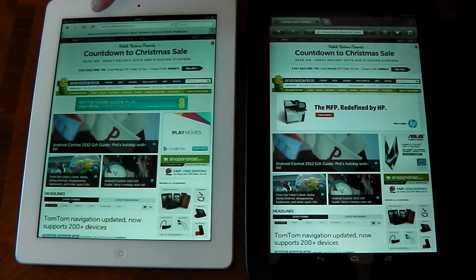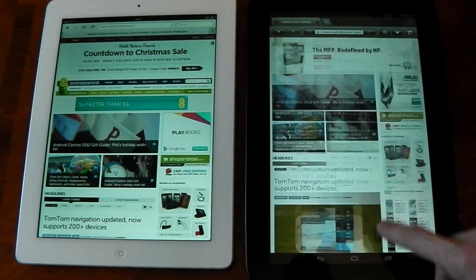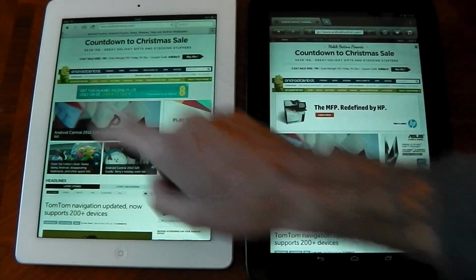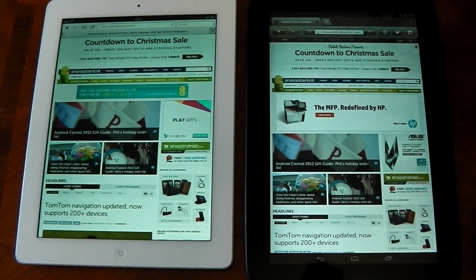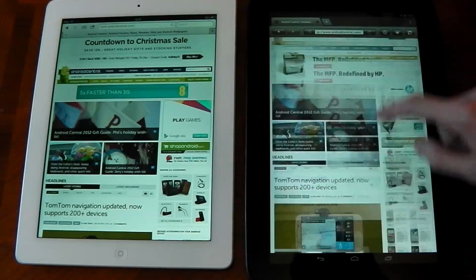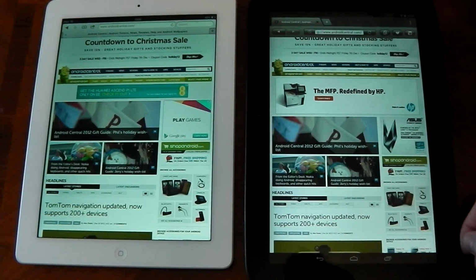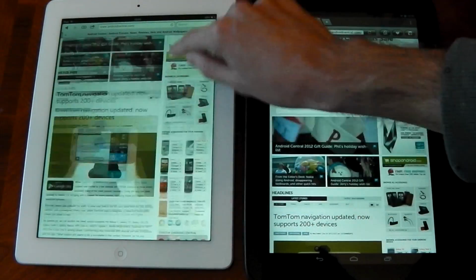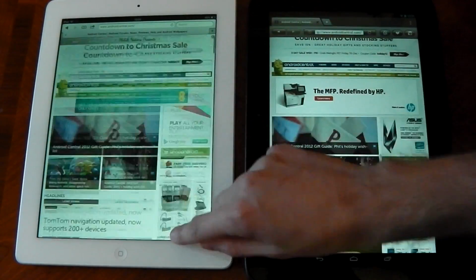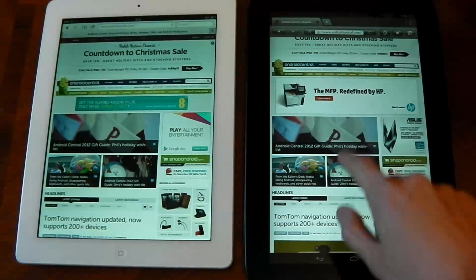You can see up here, it is still loading. I don't know what it's loading, but that little thing is still going, so there's something going on in the background there. So the Nexus 10 won out that one, so it is actually 1-1 in terms of tests. Let's check out the responsiveness of this website. You can see they're very close in terms of overall speed.